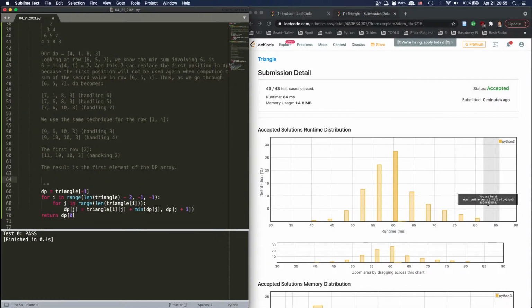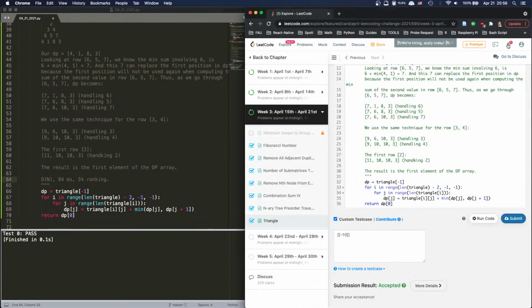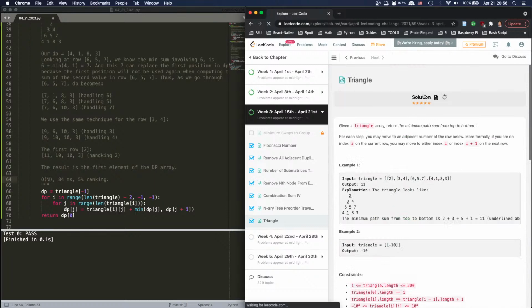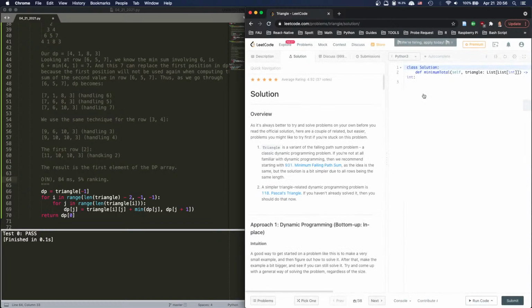All right, so this one got 84 milliseconds. That's also O(n), and then got 84 milliseconds. That's 5% ranking. Now, I don't think this is correct. How could this be even simpler? All right, this is good. All right, we're gonna go to the solution to take a look if that's how we expect. I think it is how we expect.